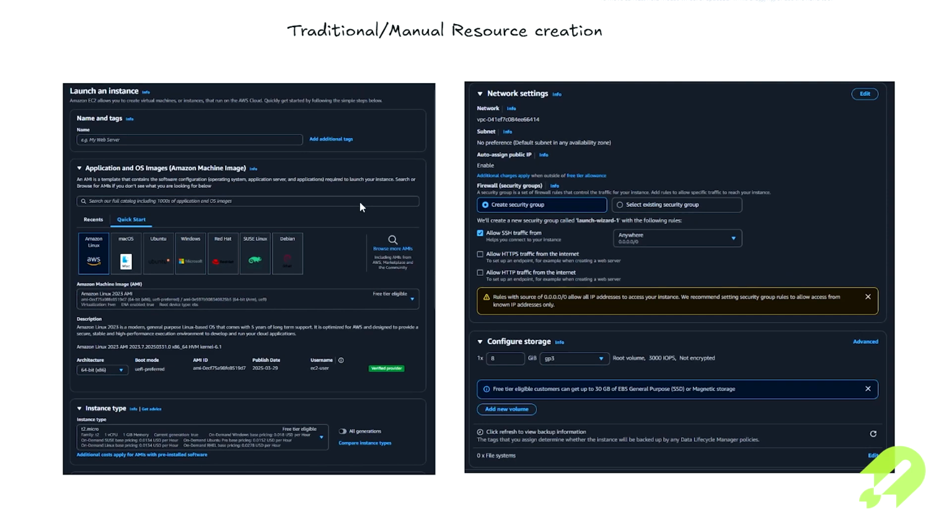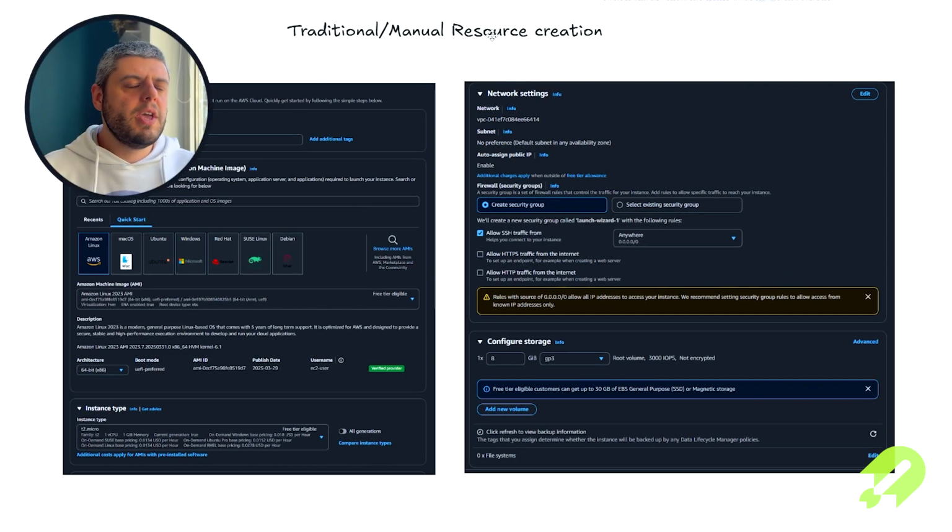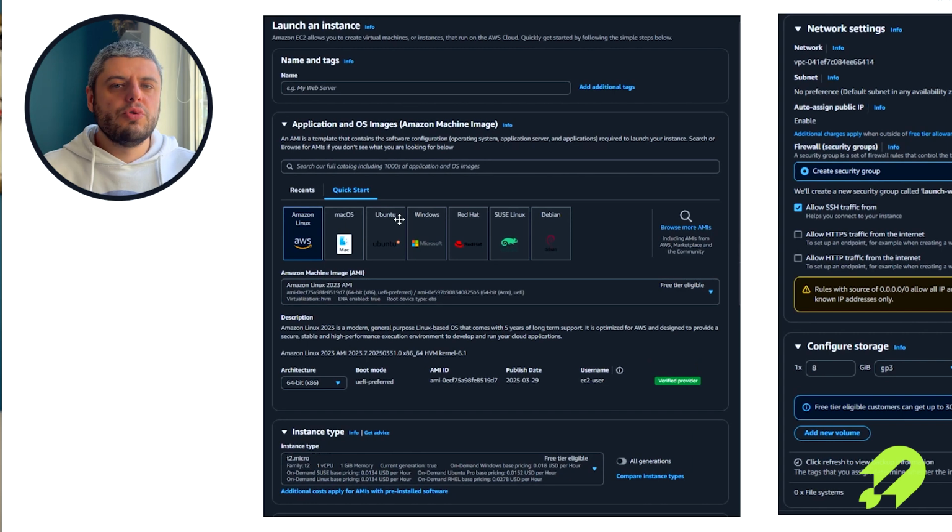So here in the example, what you can see is a traditional manual resource creation in AWS. The example that we have taken here is to create a server that can host our application. You can simply see that AWS and any cloud provider has created a very easy to use interface where you can configure the settings of your server. You have a lot of configurations and a lot of different possibilities, and some of them are actually filled in for you based on best practices.